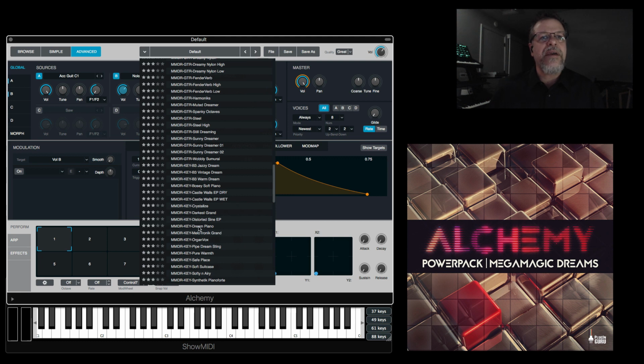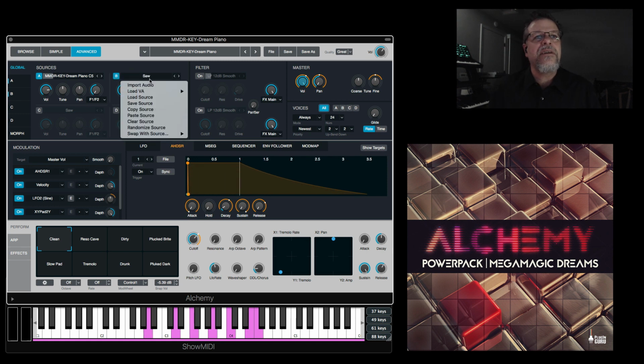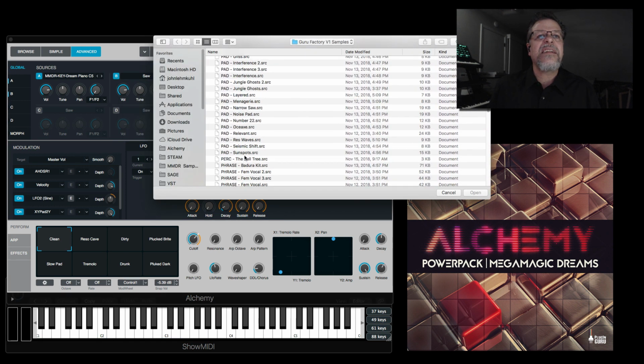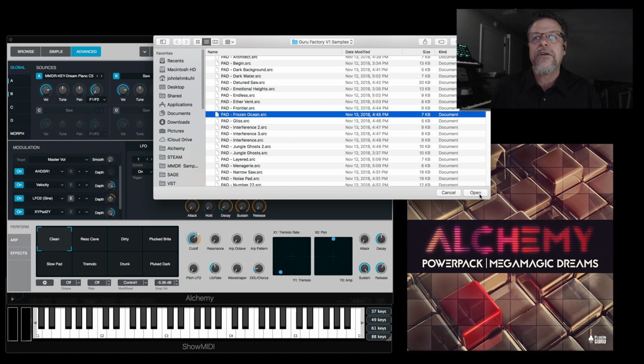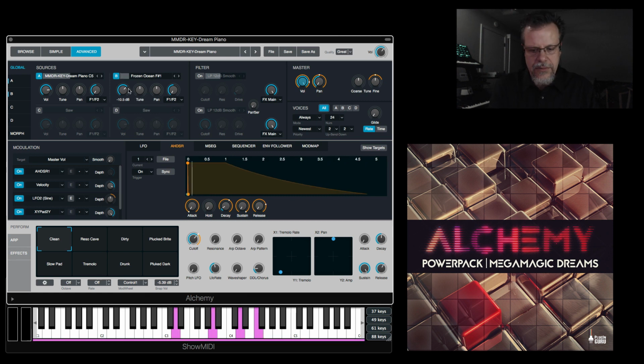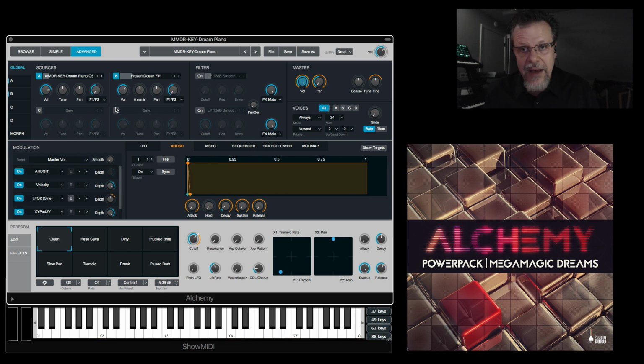Let's say Dream Piano. And if I wanted to, I could come over here, just turn on the B oscillator, say load source. I could go down here to the pads. Let's load that noise pad or something else, interference or gliss. How about Frozen Ocean? Load. Boom, it's there. So you can quickly create stuff and modify existing patches, adding samples.